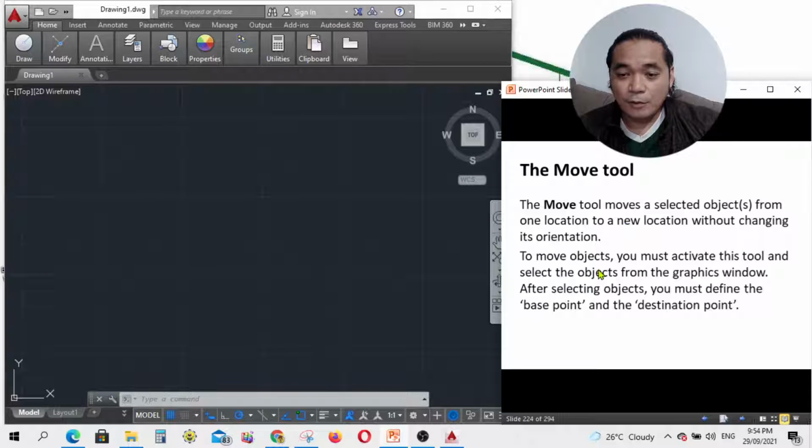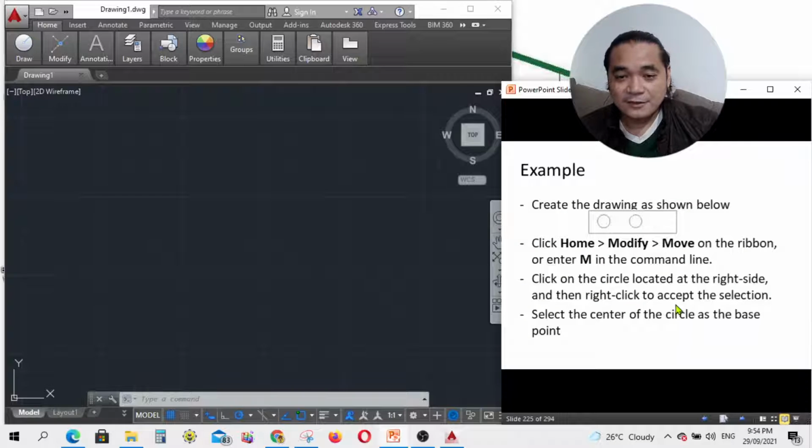To move objects, you must activate this tool and select the objects from the graphics window. After selecting the objects, you must define the base point and the destination point. Let's have an example for this one. Create the drawing as shown below. Let's create this one.